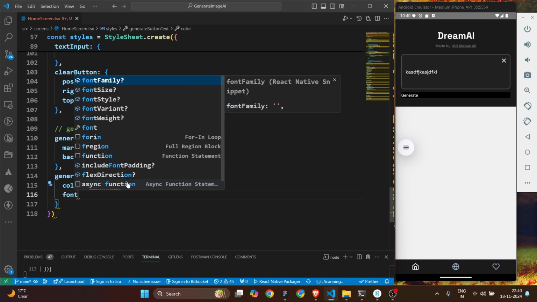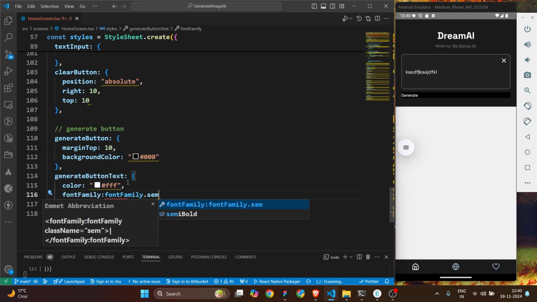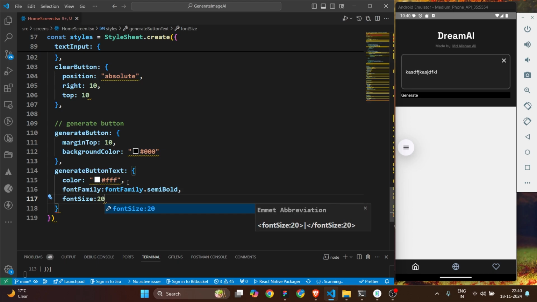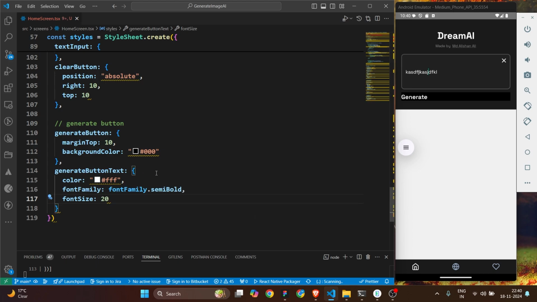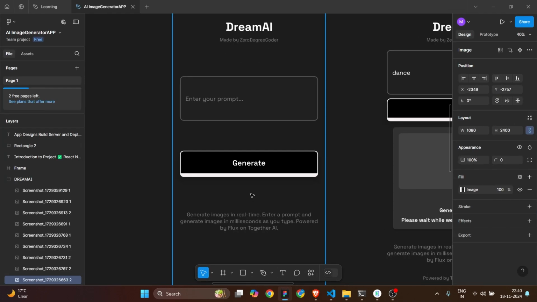After that we're gonna add a font family. The font family will be fontFamily.semiBold, and after that we're gonna add a font size of 20. All right, this is looking good. Now let's design this button. It should look like this button.